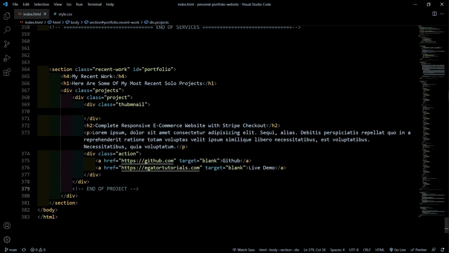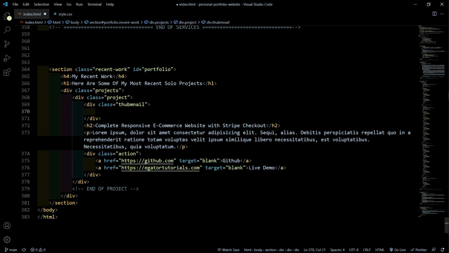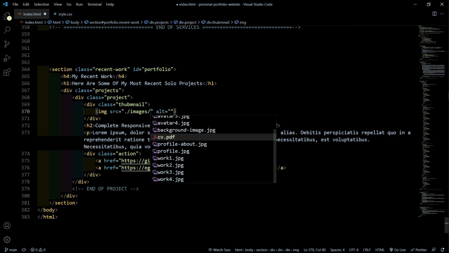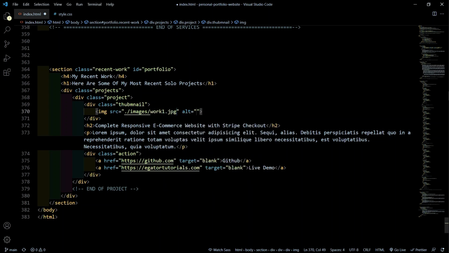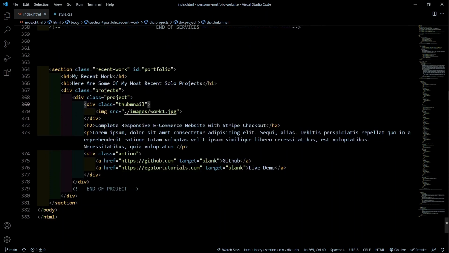So we have our heading, our paragraph, and our actions. Right now, let's have the image as well. So it is going to be our image, img, and this would be our first project, so work 1. Let's just select that, and then that is all for a project.